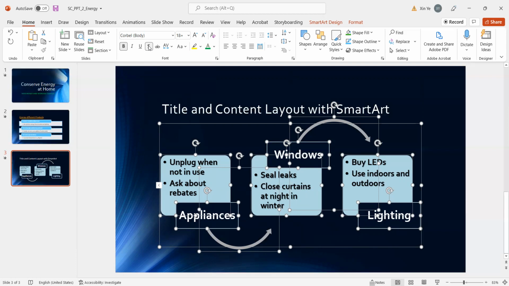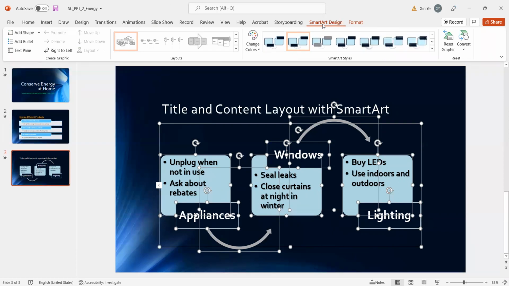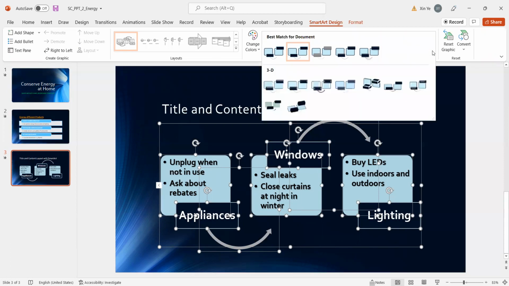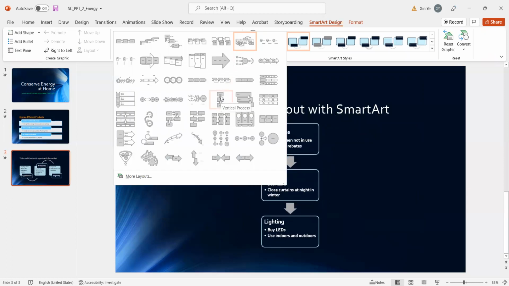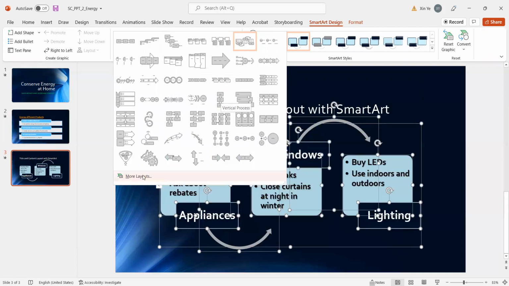The next part. When the slide 3 SmartArt graphic is still selected, display the SmartArt Design tab, which is right here on top. Now it asks you to click the More button, which is right here. Oh, not this place, the other place. Layout. So right here under the Layout group, you have all these layouts, select More Layouts.